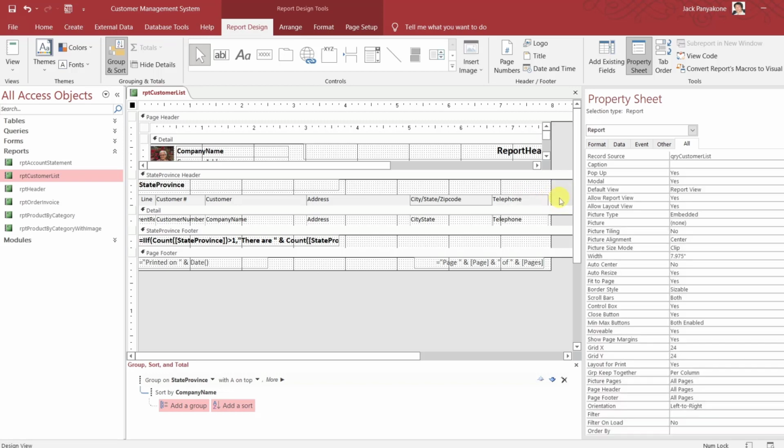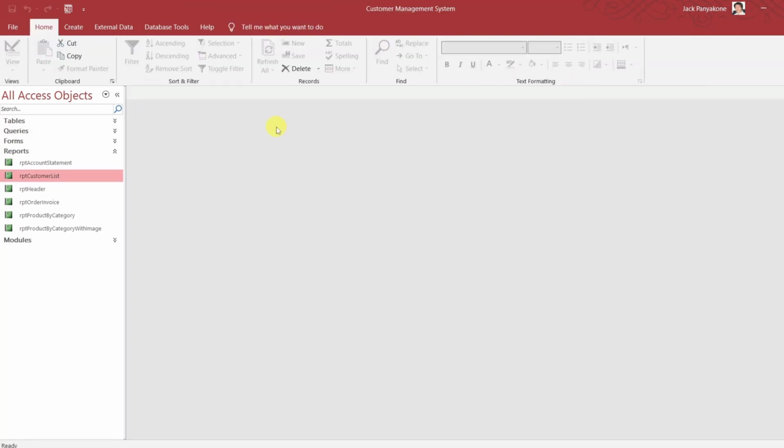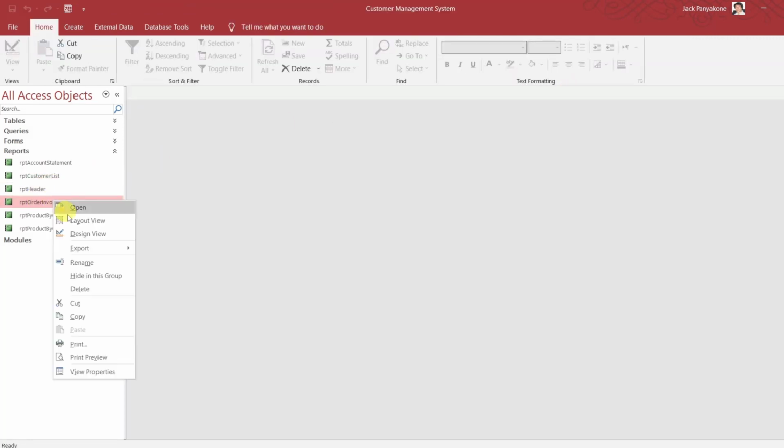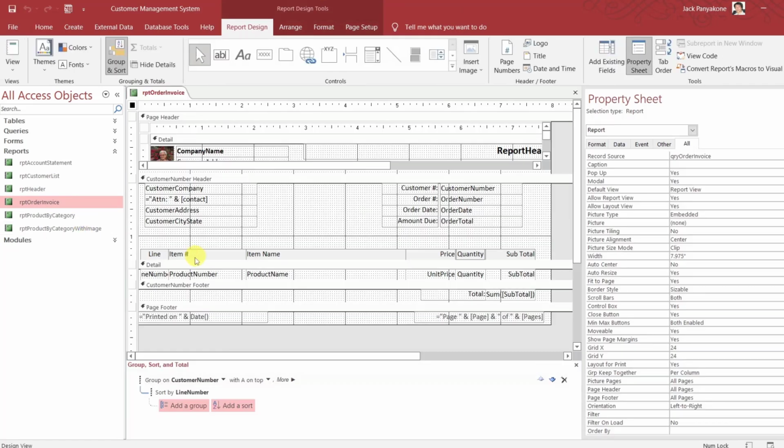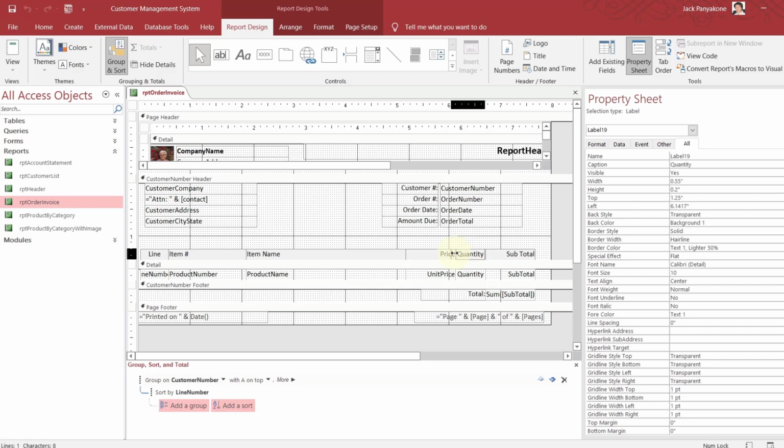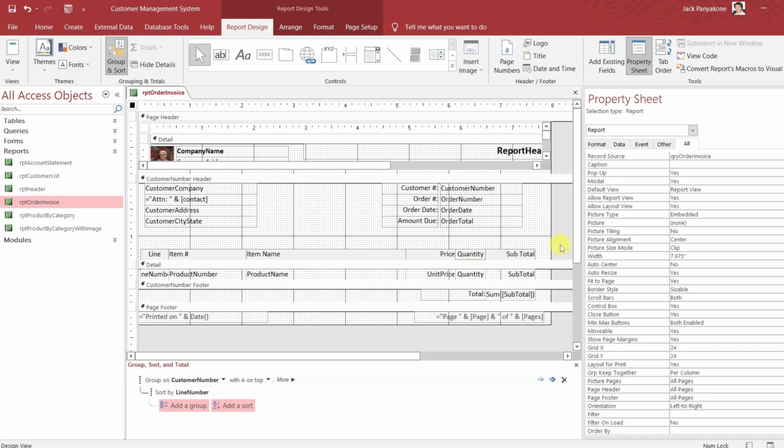Control S. Alright, let's continue to the next one. Invoice. Did we miss anything here? All looks good. I noticed this guy is not quite matched. See that header? Sometimes you have to kind of wiggle it a little bit. There you go. We gotta wiggle it a little bit sometimes. Control S.